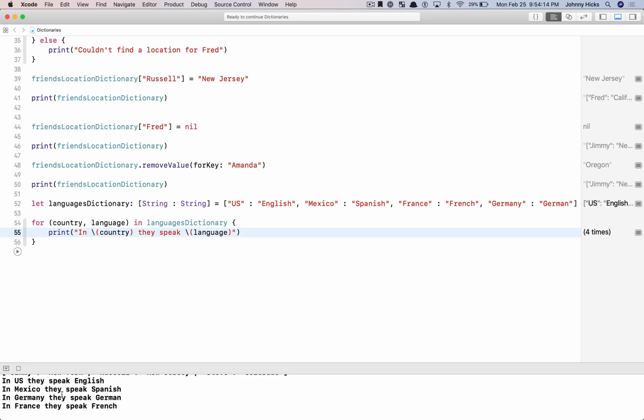Okay, so I want to give you a challenge now so that you can practice using this. I want you to iterate through your friend's dictionary and print out where each of your friends lives, including their name and the state or country that you assigned to them. Okay, so you would maybe have something like Jimmy lives in California. Okay, so go ahead and do that and come back and we'll go through it together.